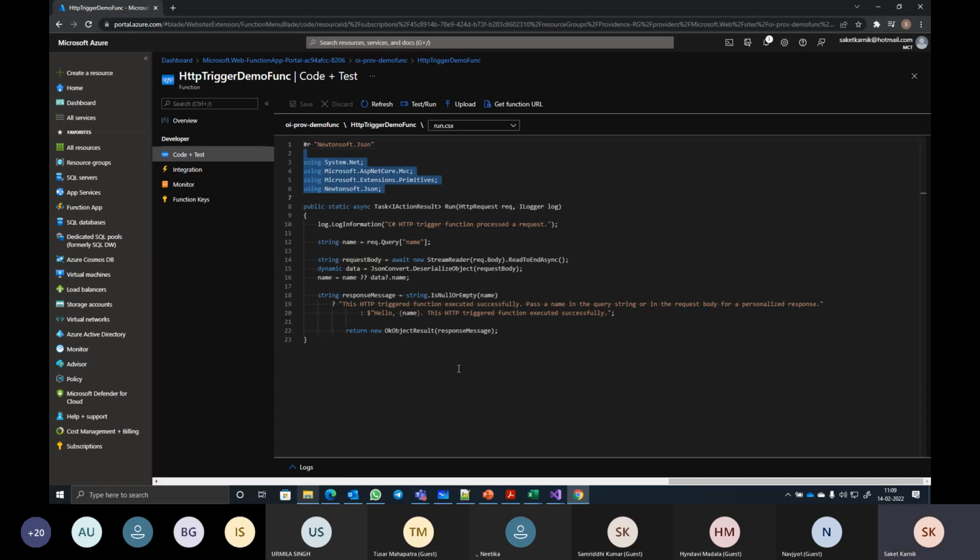Using some namespaces, this is typical C# code, isn't it? File name is run.csx. CS is C#, X is extension. And there are 2 more files. README, you can understand what it usually is. Just a text file representing some text as a description about this environment, this function app. Function.json contains the configuration for this code.